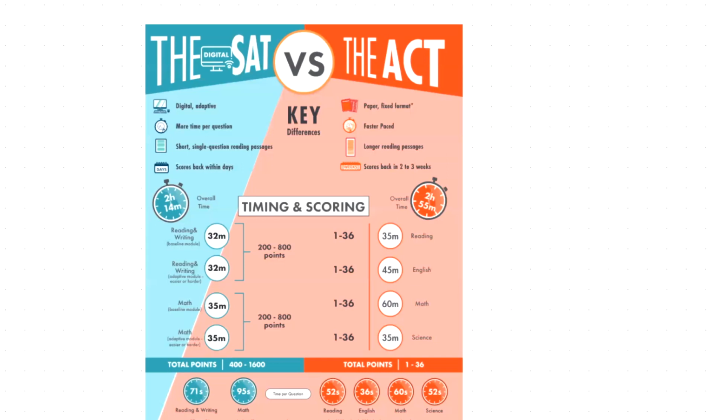Let's now talk about timing. The digital SAT lasts 2 hours 14 minutes overall, versus the ACT at 2 hours 55 minutes. So there is a time difference. Let's break this down by parts, starting with reading and writing. In the SAT, reading and writing is 32 minutes. In the second part, we also have reading and writing, so this is important: we have 2 reading and writing modules, 32 minutes each.